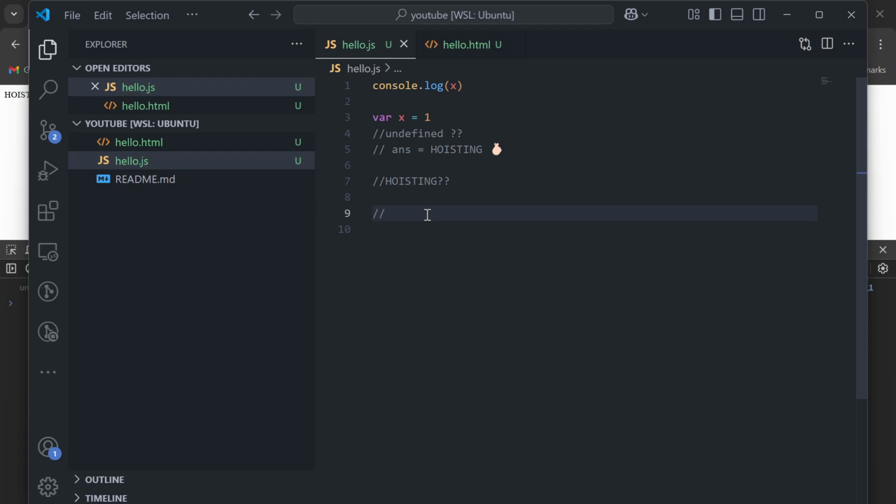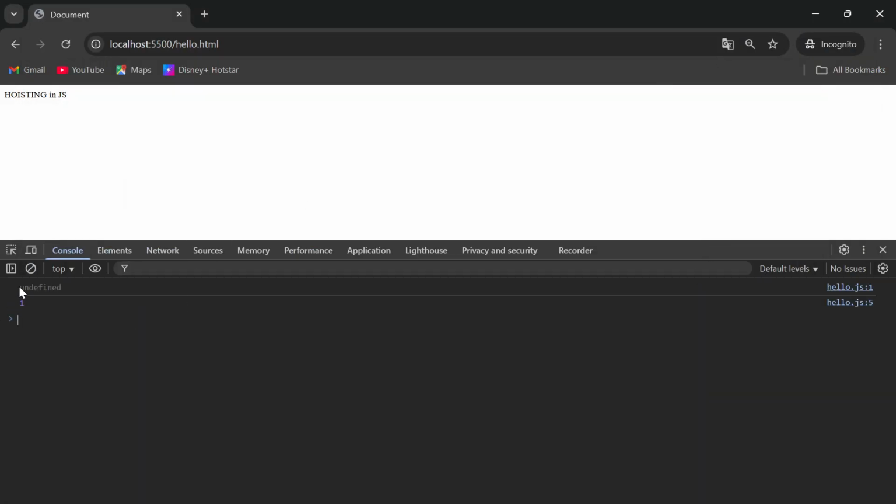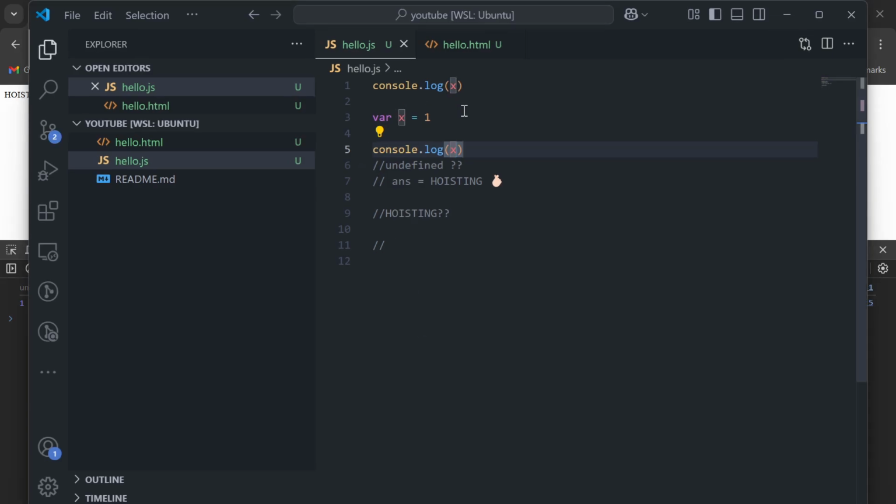So basically, when this file was executed, JavaScript first skimmed through all of this and allocated memory to X. So when the code execution phase came, it already had a value inside it which was undefined. See, if we now print it, during the memory allocation phase, it assigned undefined initially to X. Then during the code execution phase, it assigns the correct value, whatever it is given.